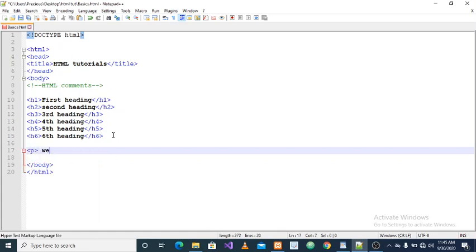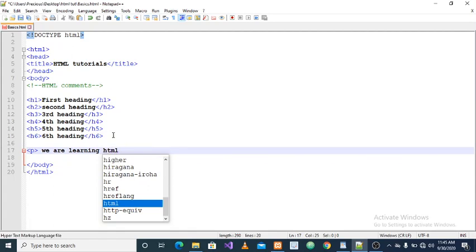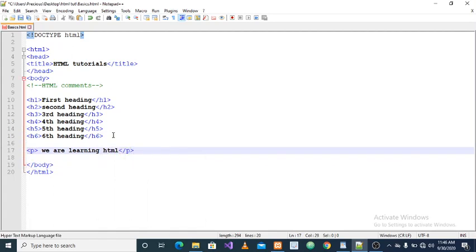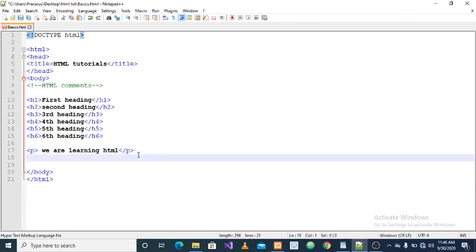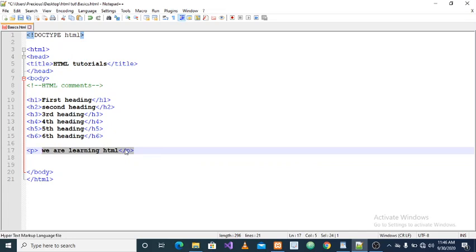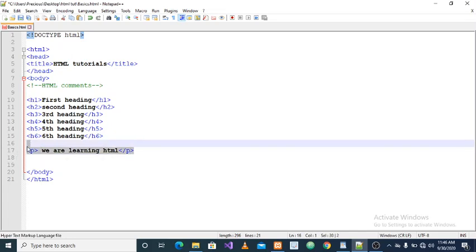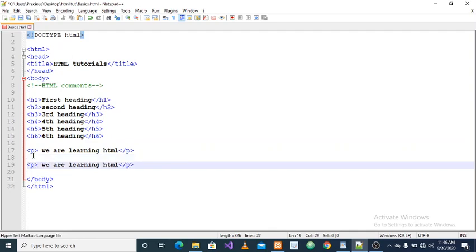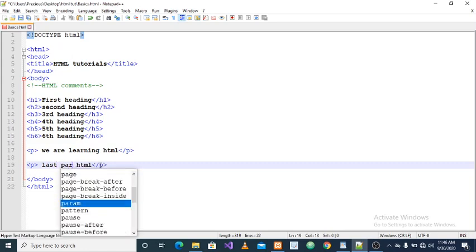a simple paragraph. Let me write a sentence. We are learning HTML. Then this P just denotes the paragraph. P for paragraph. So let me write the second paragraph. I can copy the whole line like this. Then I will paste. Then here I can write last paragraph.